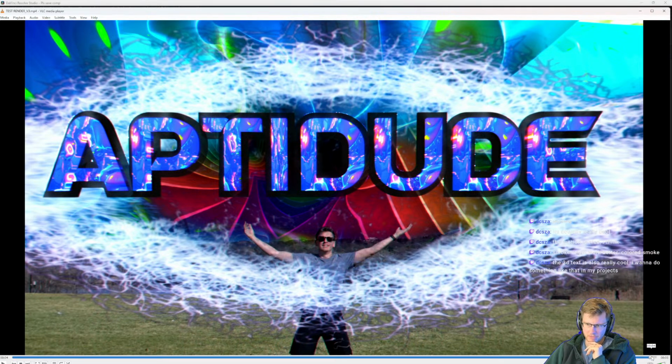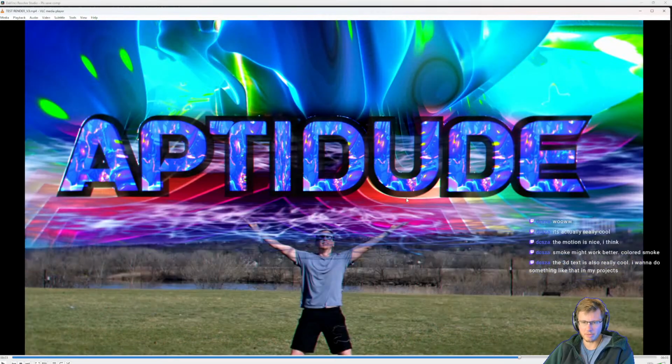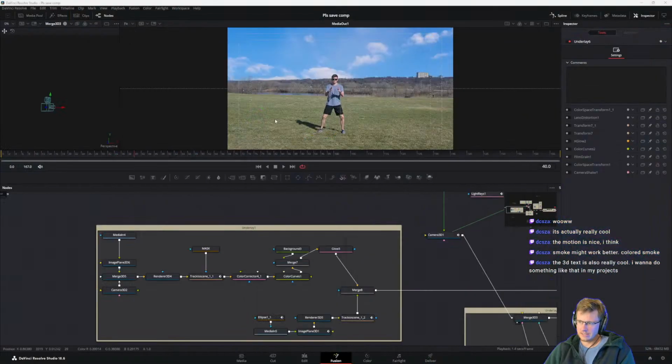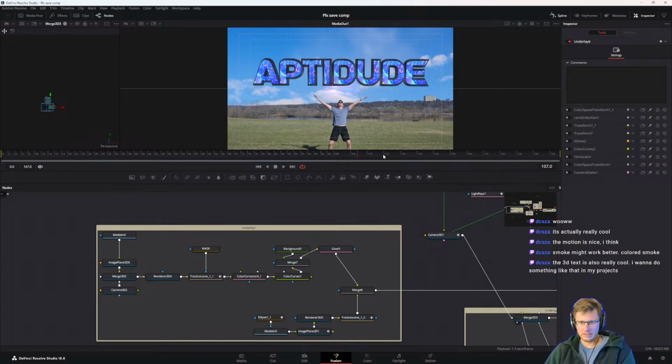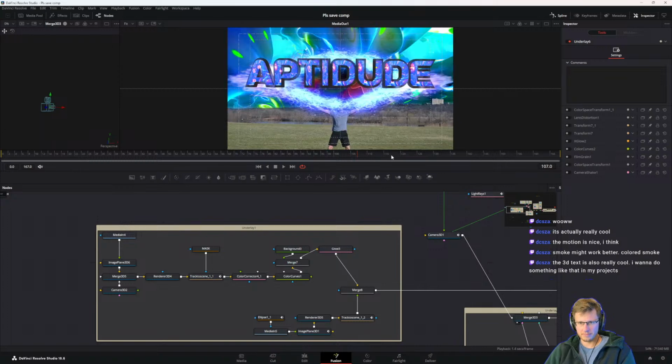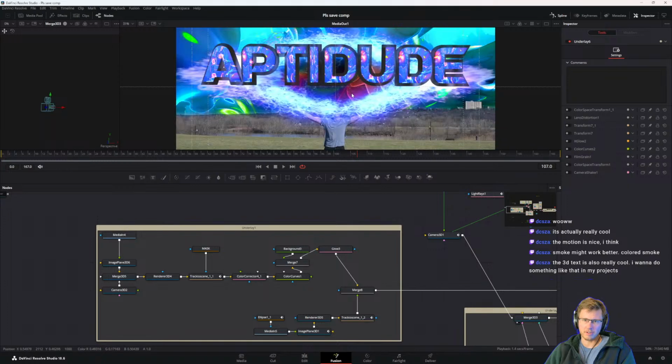We got a few more frames here. No, we don't. So I want it to go out and then come back in, and then it expands again, and we kind of fly into this portal. Look up here. See, it's already looking better.